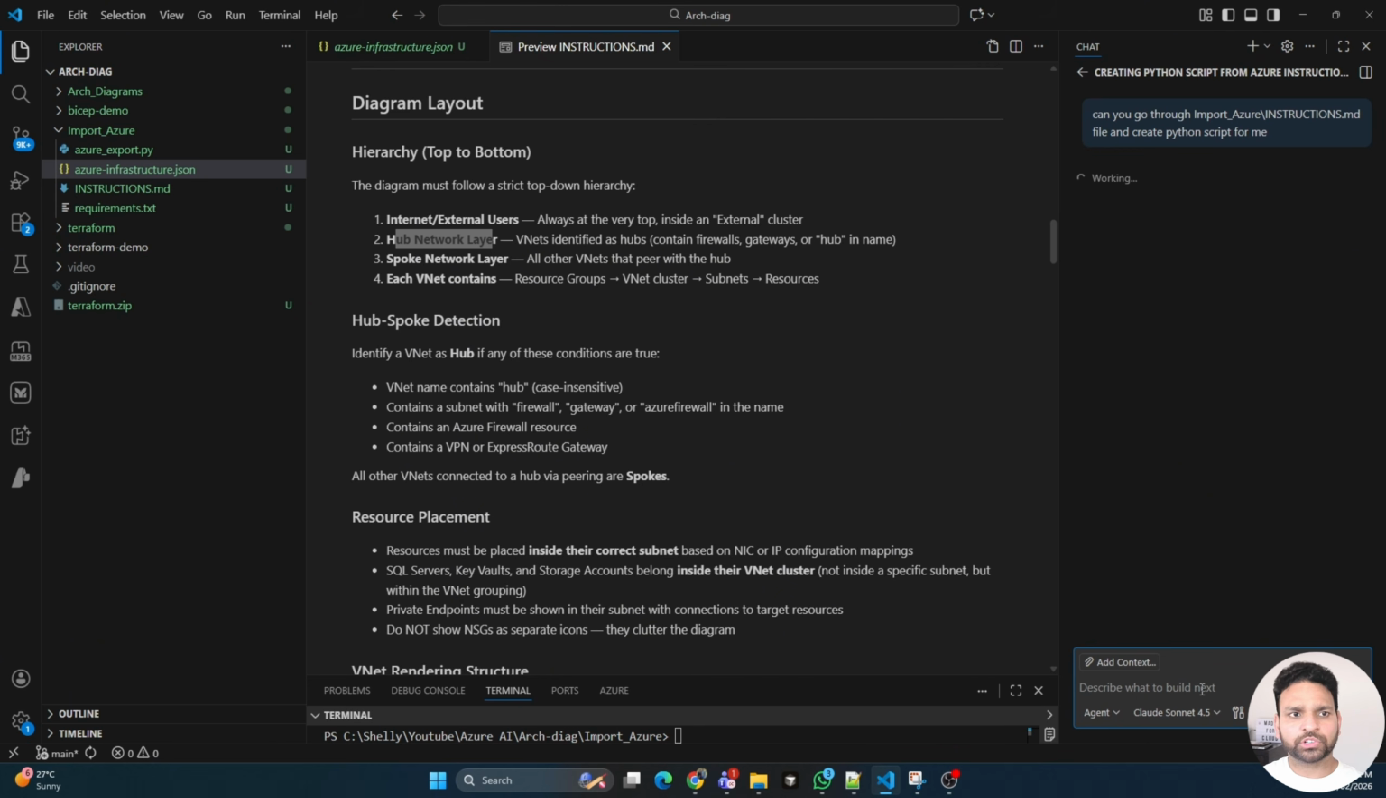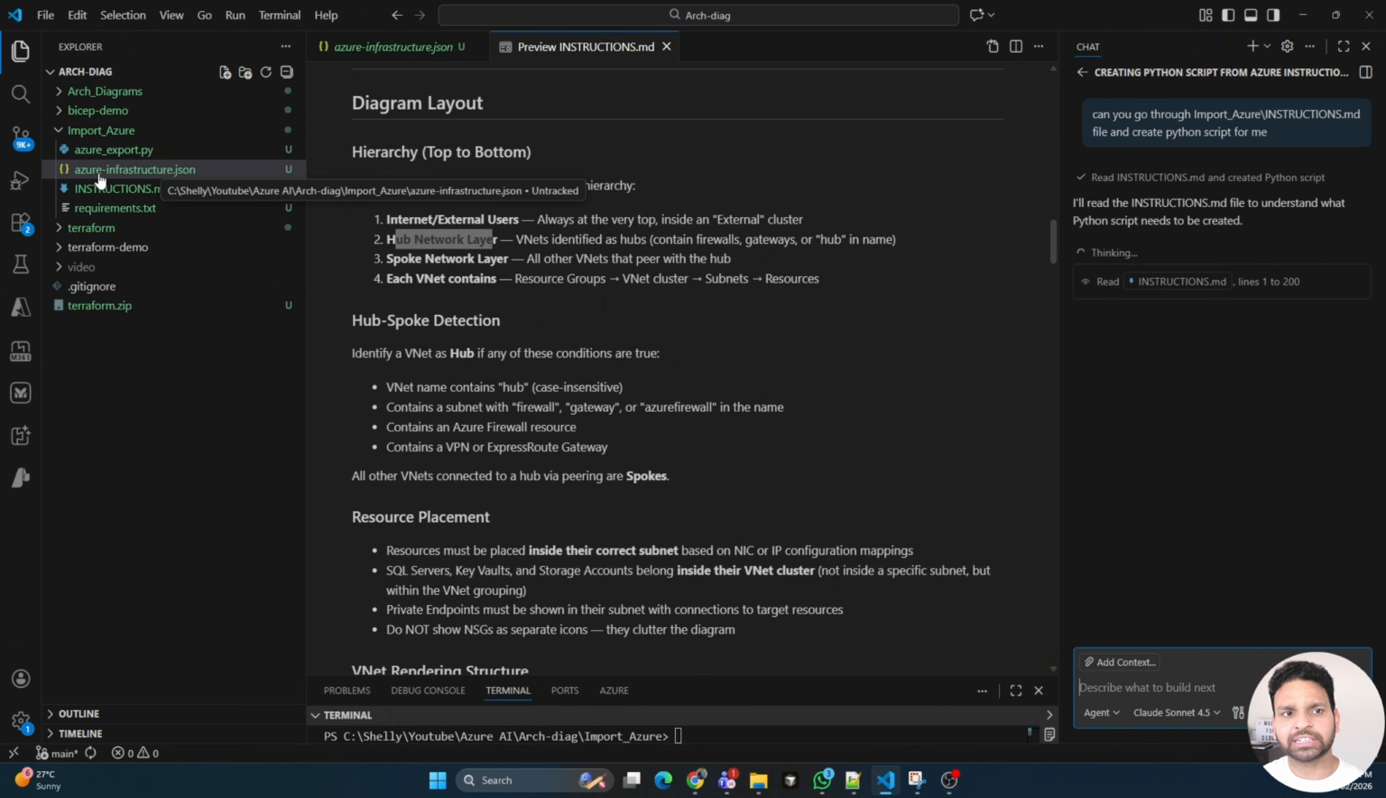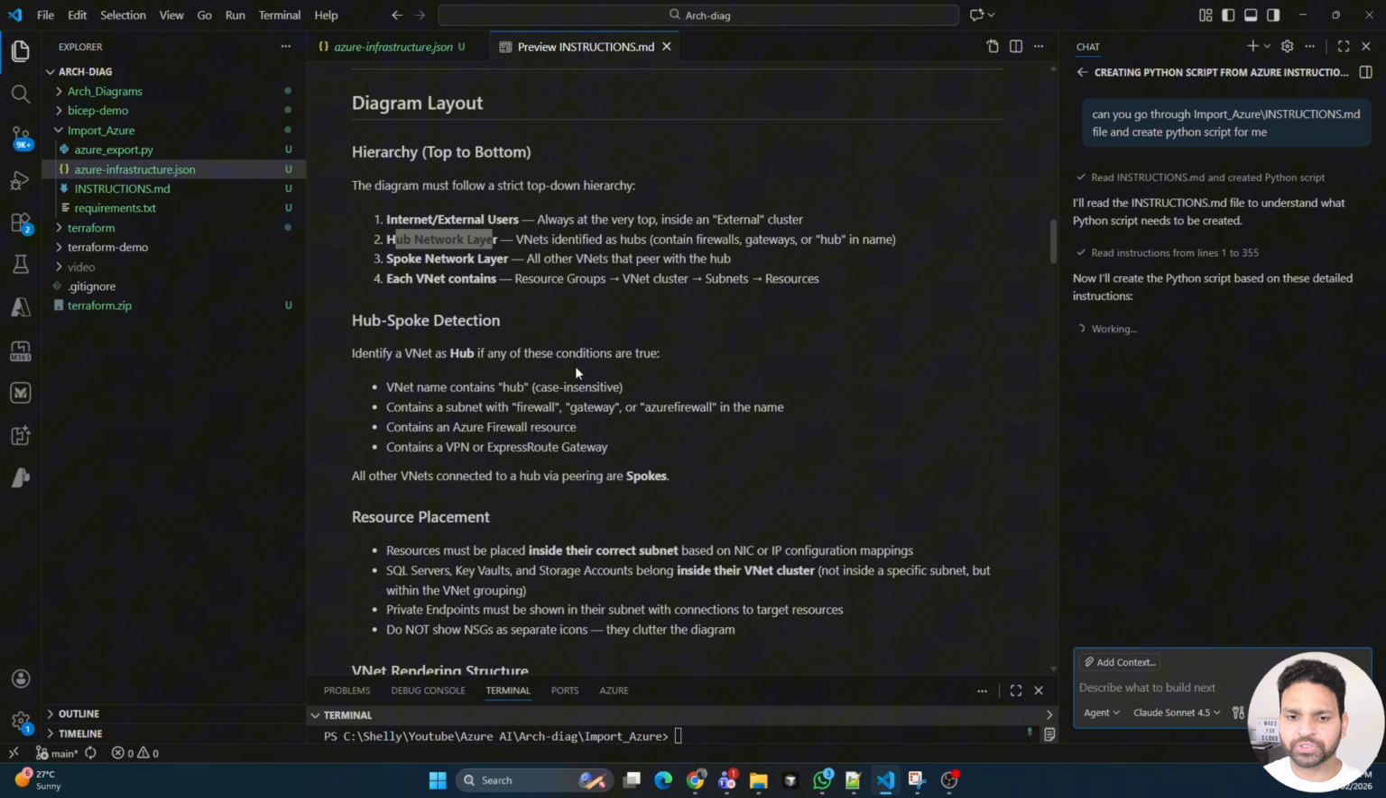So now it's going to check the instructions file, and in the instructions file it's mentioned from where it has to pull the details: Azure infrastructure.json, and all those details are mentioned. It will pull the details and then create the network architecture diagram for you. It'll take around 30 seconds or so. So I'll pause the video and we'll be back once it's done.